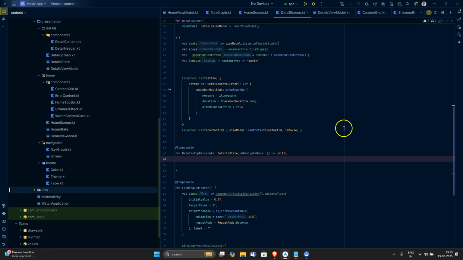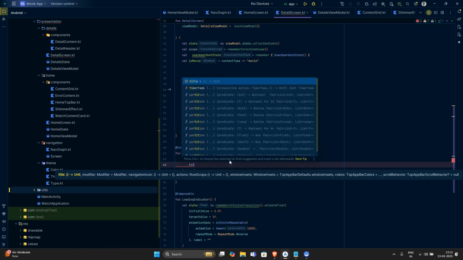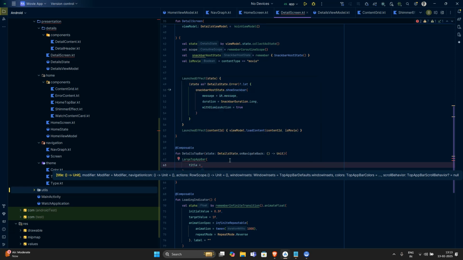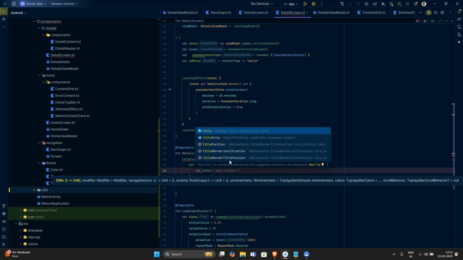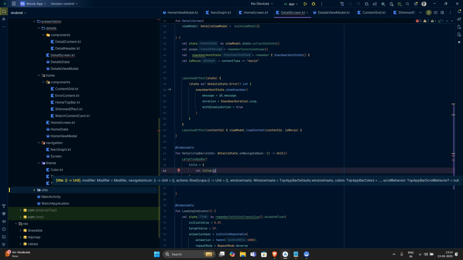So the first thing inside this is we want to display the title. Then afterwards we need to display a text. Then afterward we want to have an icon, like detail icons, any icons to display. Let me just explain, just a minute. Let's have the large top bar first of all, and provide it the title, and the title shall be a little bit complex. We want to have a val which is title, and title shall be state as default detail screen success.